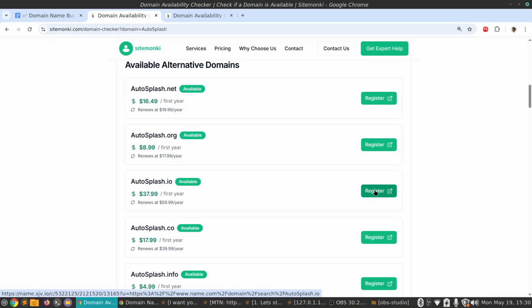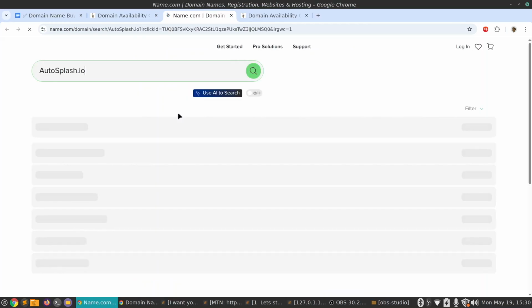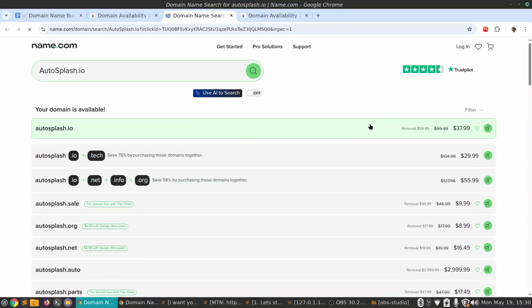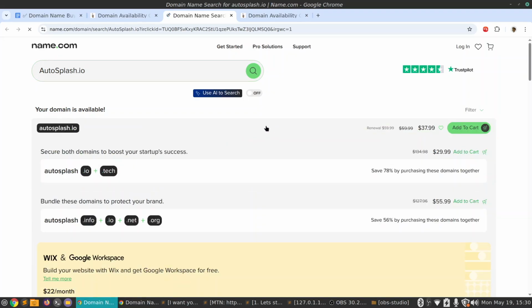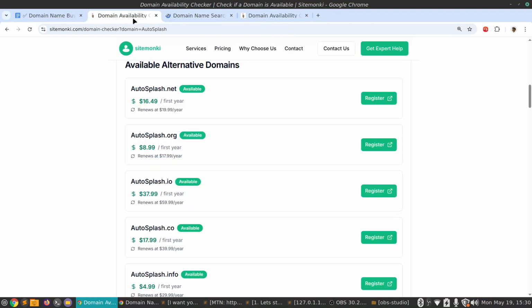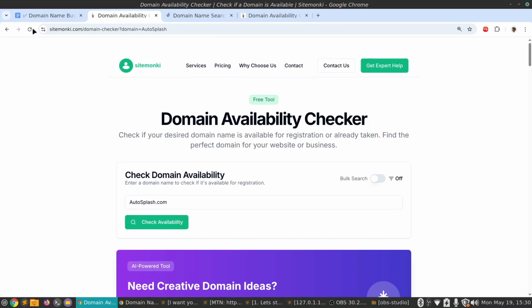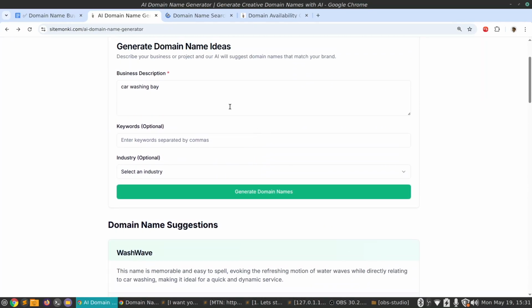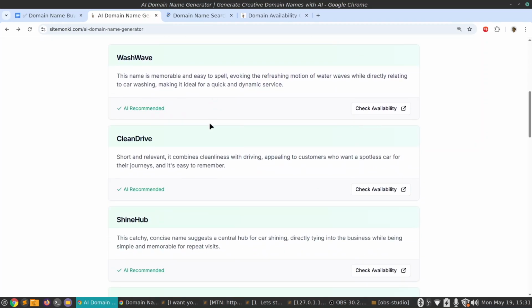Now, this is done at name.com, which I absolutely recommend. It's a great registrar. And yeah, so there you go. It's right here. Okay, so you can now just go ahead and add to cart and continue with that checkout flow, right? Yes. So that is how awesome and simple this tool is. Okay. Yeah, so just describe your business name and it's just going to give you suggestions.